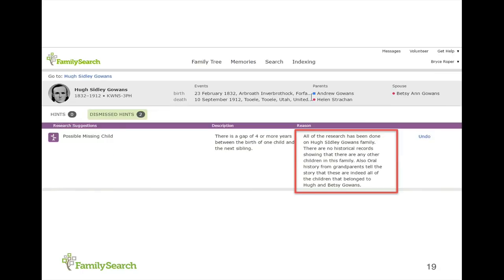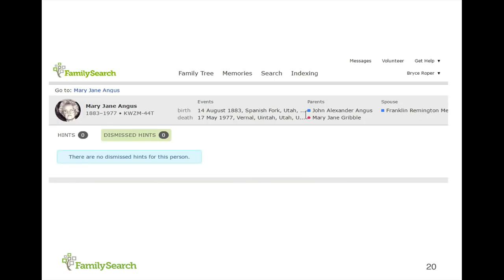So in this screen, I'm showing you for Hugh Sidley Gowans. You can see the dismissed hints too. So the suggestion was that there's possibly a missing child. The person that looked at this said, hey, we've done all the research, and through some other histories that we have, we've determined that there are no children missing. So he marked this as not a match. Dismiss this. Don't show this to us anymore. Thank you for the suggestion. We did our research, did our due diligence, and determined this is not a match. But you can always come back and review these if you determined you made a mistake later on.